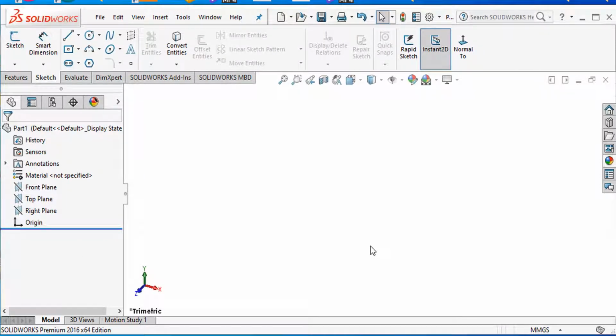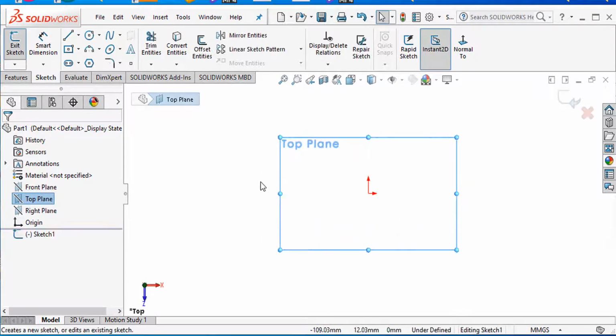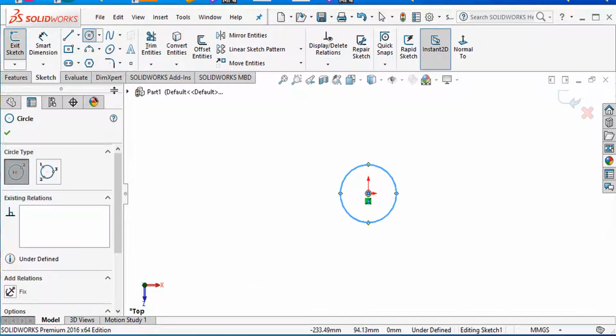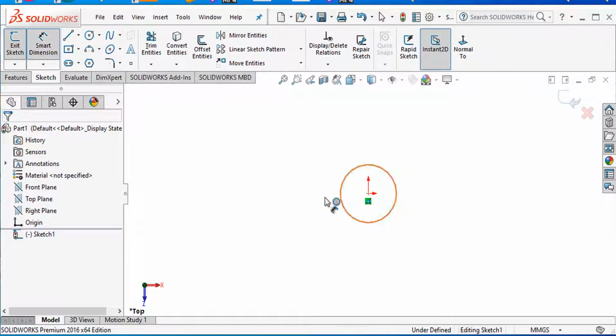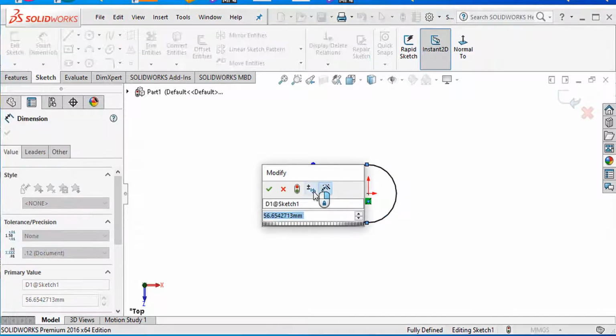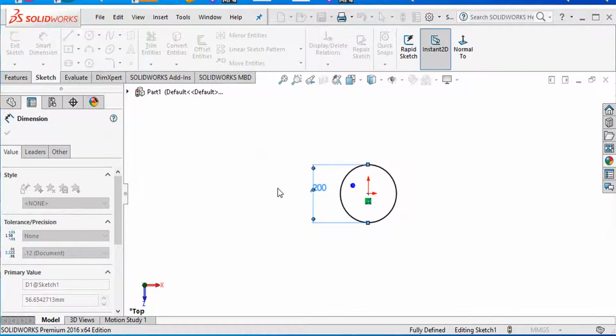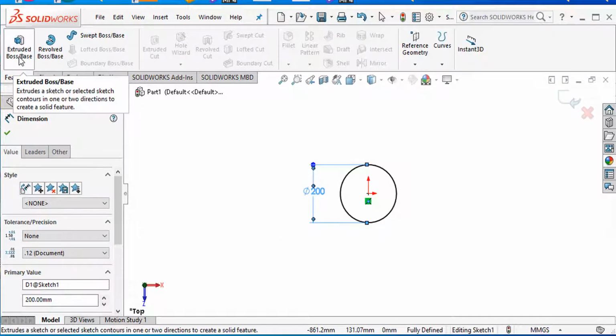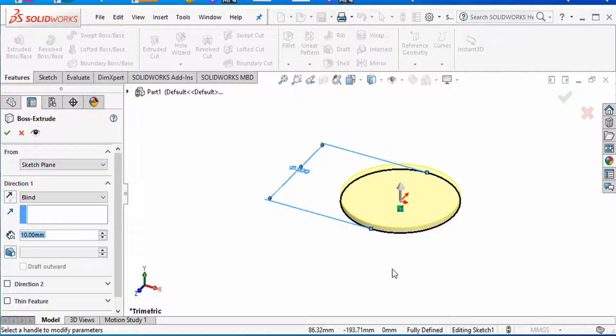Now I have to select the top plane first and go to sketches. Okay, select a circle and go to smart dimension. Select this dimension, 200 millimeter. Okay, now go to feature and extrude boss command. Here I need distance, 300 millimeter height. Okay, enter.